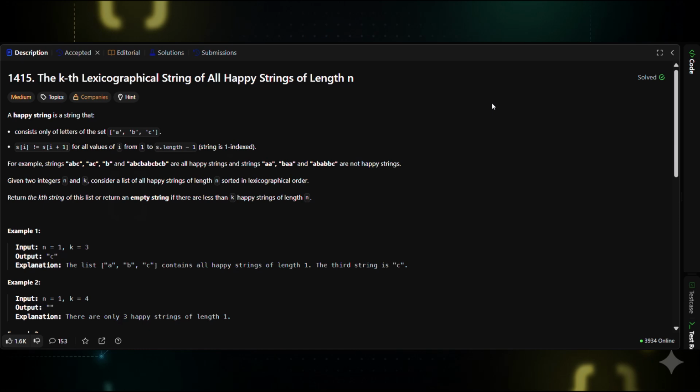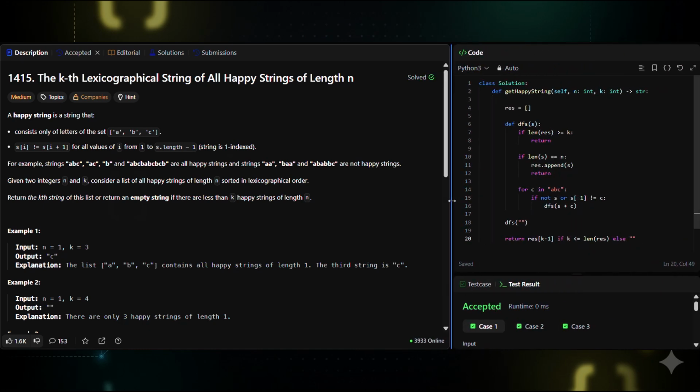Here is the backtracking implementation. Class solution. Define function getHappyString with parameters n and k. Create an empty list called res. Define a helper function called dfs that takes string s. If the length of res is greater than or equal to k, return. If the length of s equals n, append s to res, then return. Loop through characters A, B, and C. If the string is empty, or the last character of s is not equal to the current character, call dfs with s plus that character.